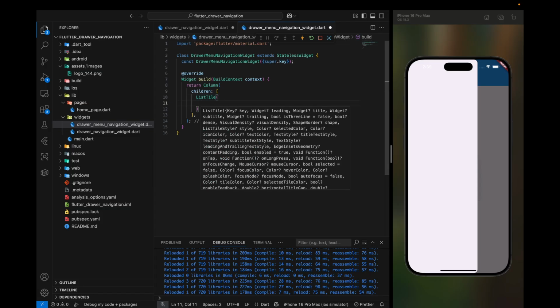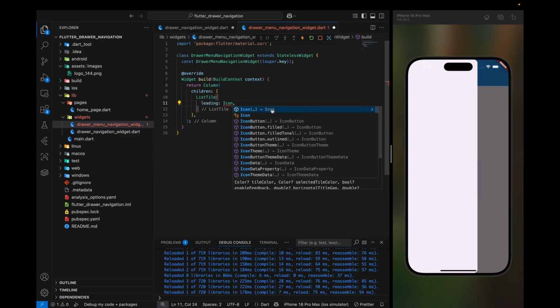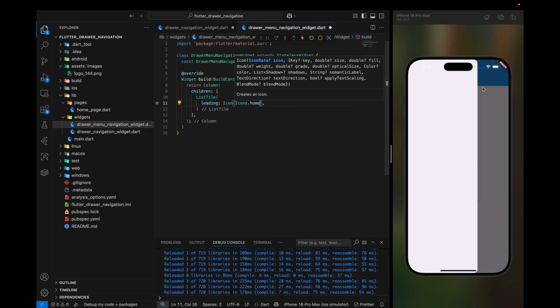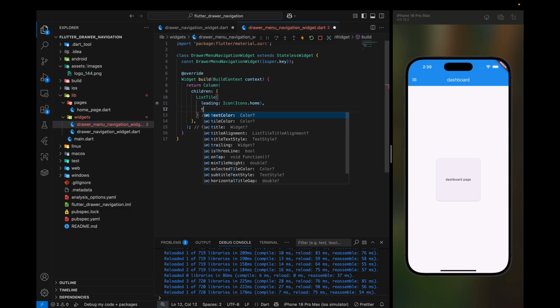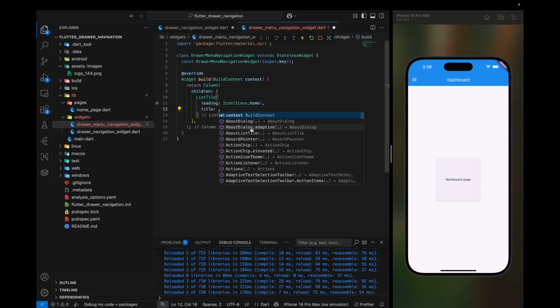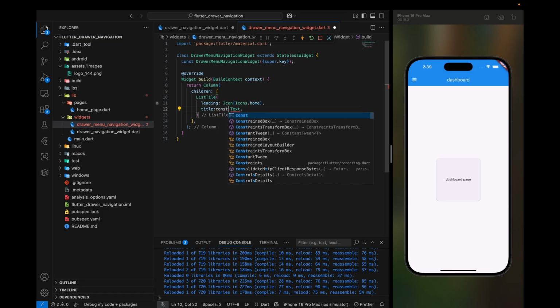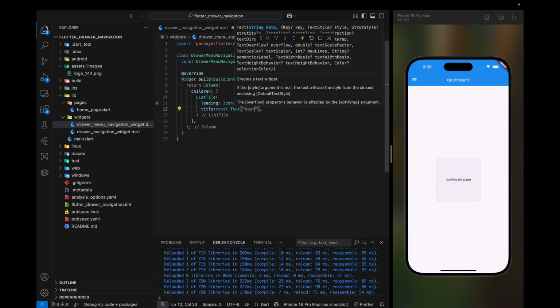So let's create now a leading widget. Let's add this leading widget. This will be the icon widget. For the first one, you can use icons.home. So this first option will point to this dashboard page. So we are using this icon right here. Give it a comma and then you can specify the title. This will be a text widget. You can make it constant because we're not changing it. And for the text, this will be Dashboard.